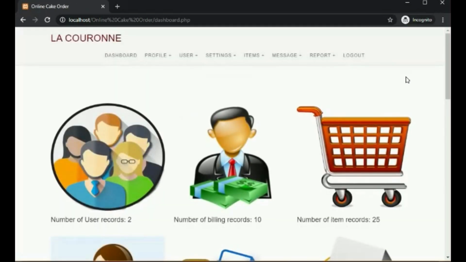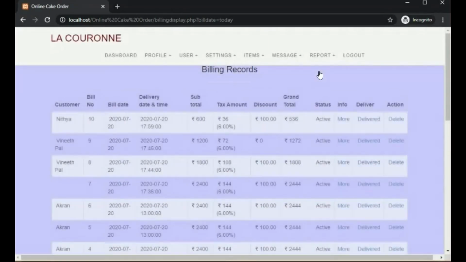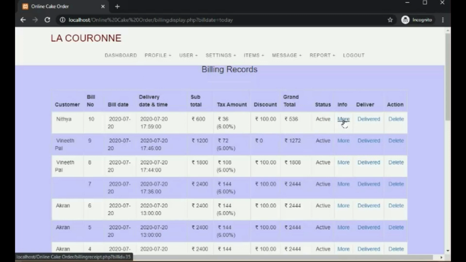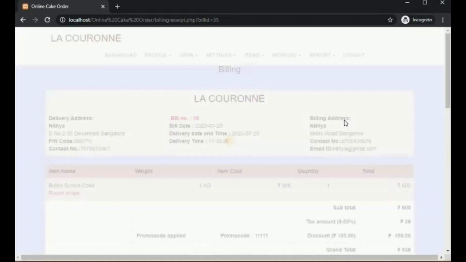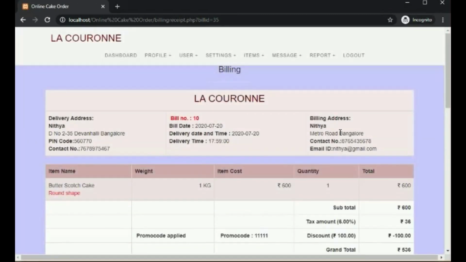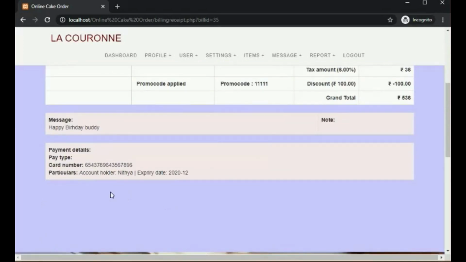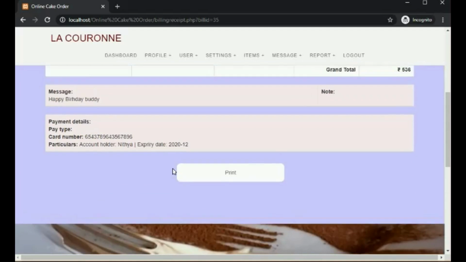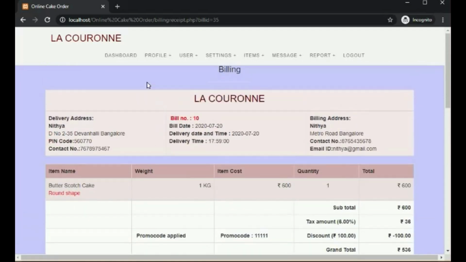In staff, under report in today's orders, staff can view the various orders from various customers. Now we can see the orders which we made just now from the customer Nitya, and on clicking on more, the billing details of the customer can be viewed. And the delivery date and time also can be viewed.